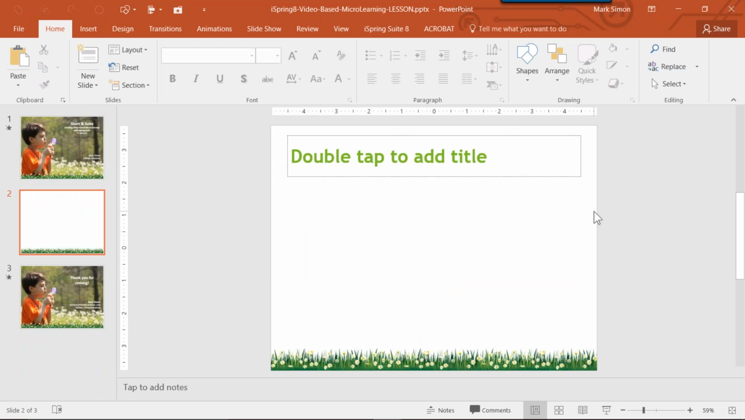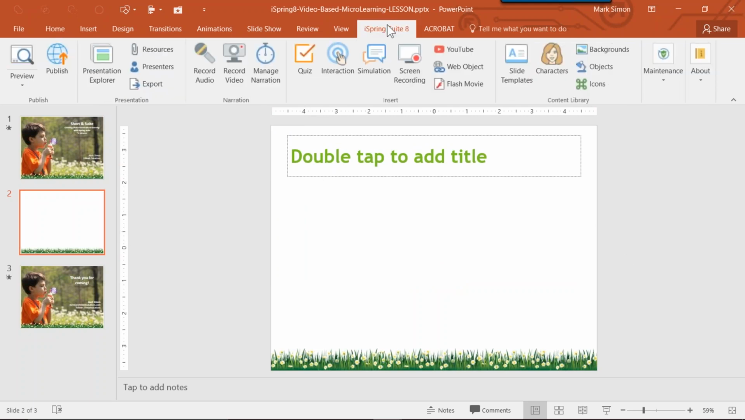So what I'm going to do right now is go into iSpring Suite, technically, and go into their screen recording tool. Today's lesson is I'm going to teach you how to set up a meeting inside of Microsoft Outlook. When you're doing the screen recording, of course, you can record anything that you want, but I'm going to start off by clicking on the screen recording tool.